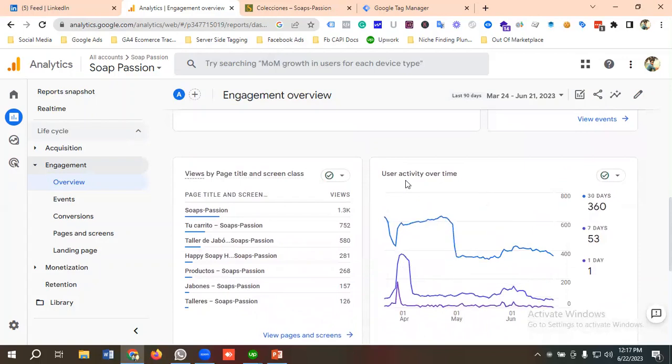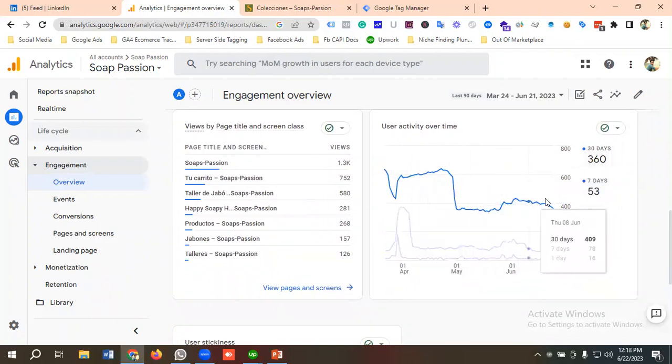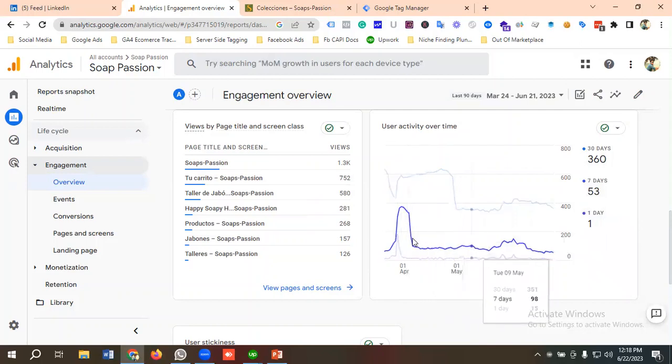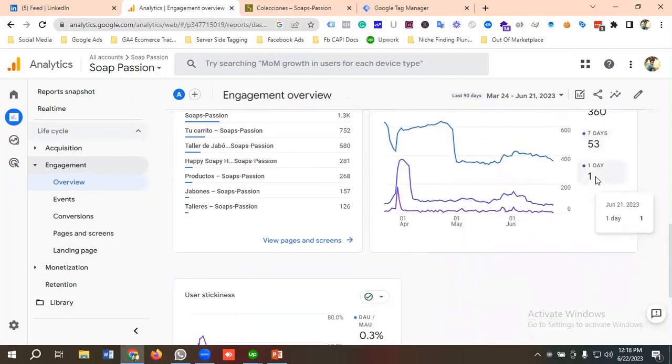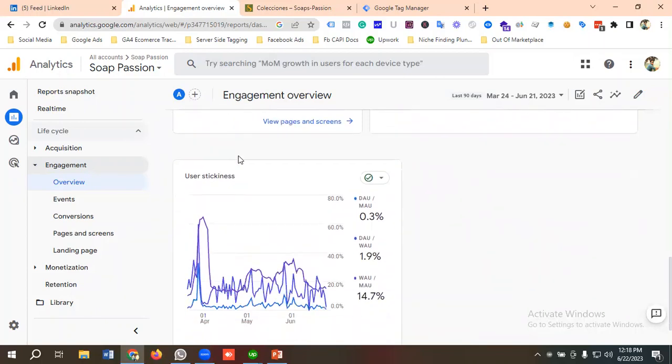And you can see over here user activity over time. So we have 30 days user activity. This one is for 30 days user activity, this one is for 7 days user activity, and this one is for 1 day user activity.